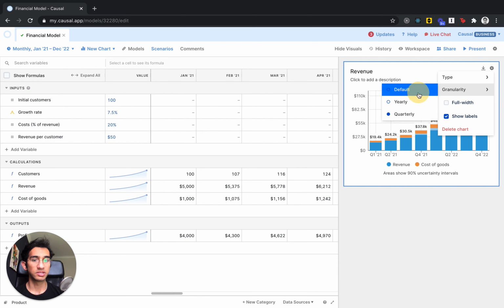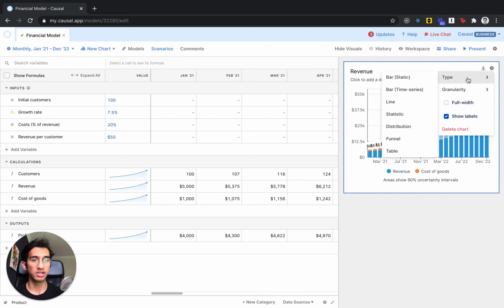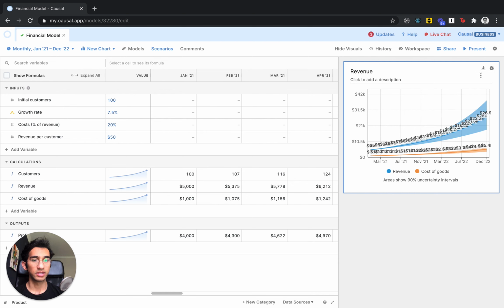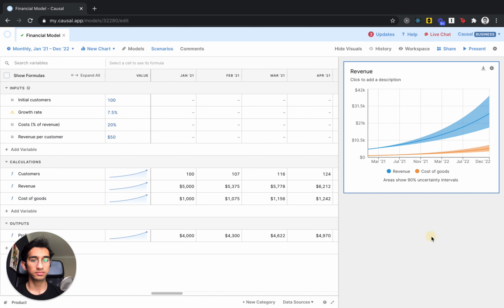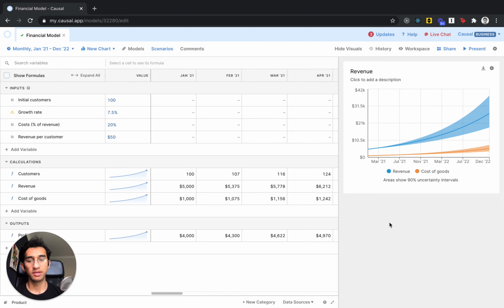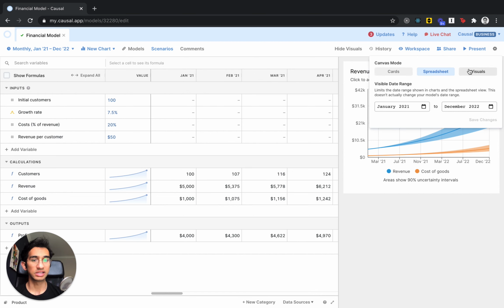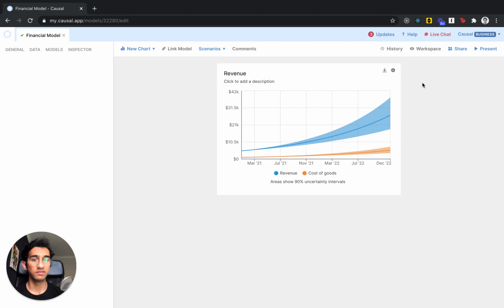For now, let's switch it back to a monthly line chart. And let's not show the labels. Cool, so I've got a basic chart set up. If you want to add variables or configure some basic stuff, then this view is fine. If you want to edit the chart in a bit more detail, then we have a separate workspace mode for that. And so if you click on workspace and select visuals, this will take you to the visuals mode.